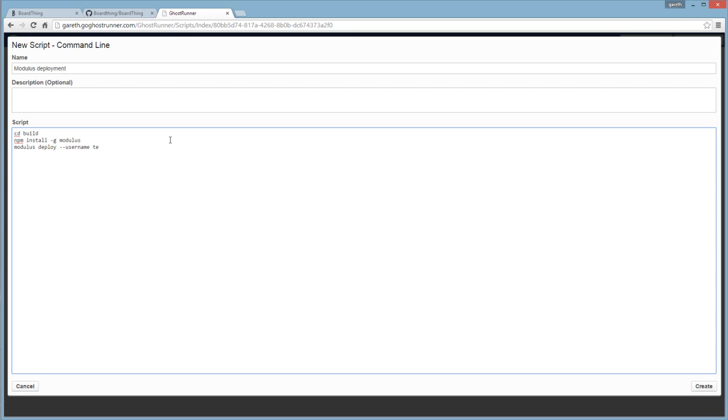So after it installs, we need to do modulus login, with the email address at gmail.com, and then modulus deploy. Okay, so that would take whatever's in build and deploy it up to Modulus under the project selected.